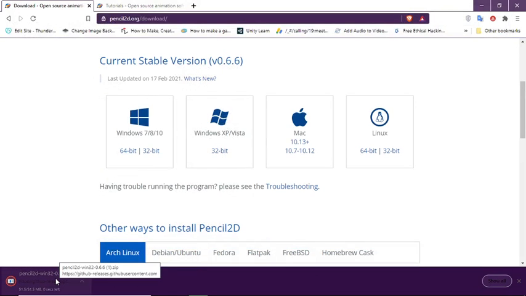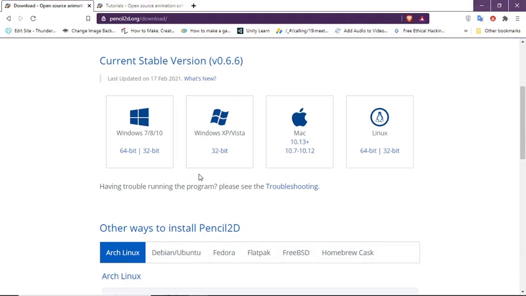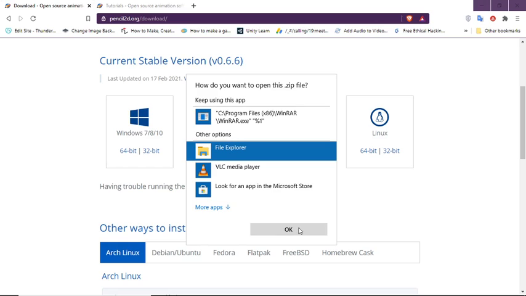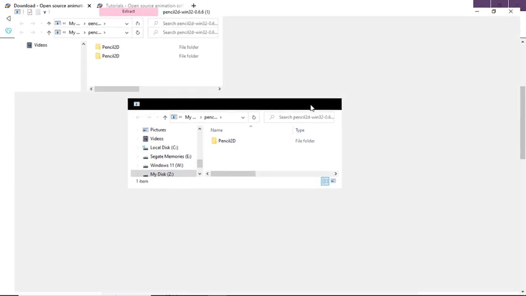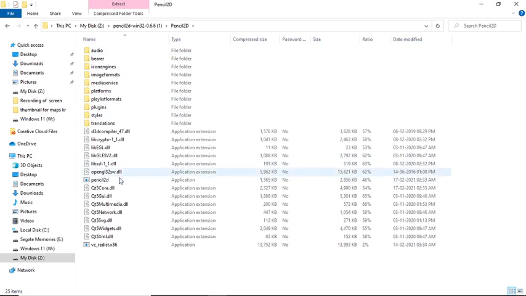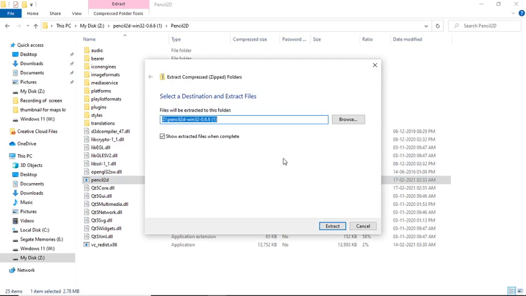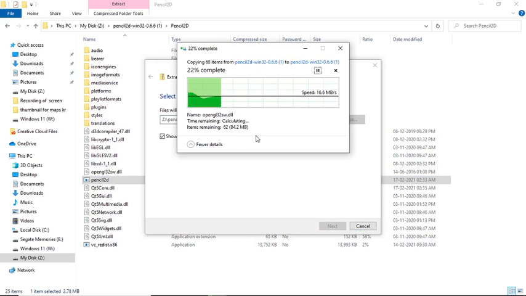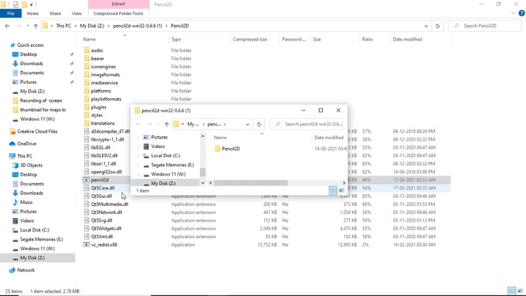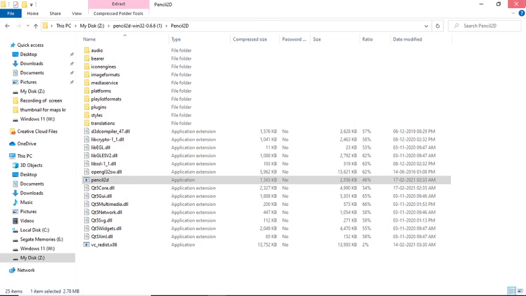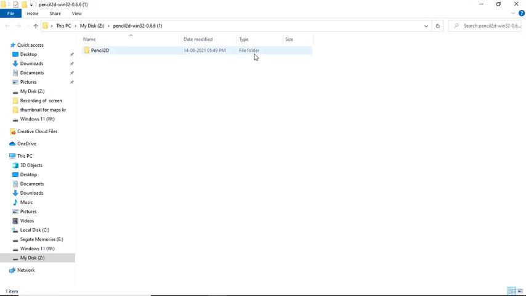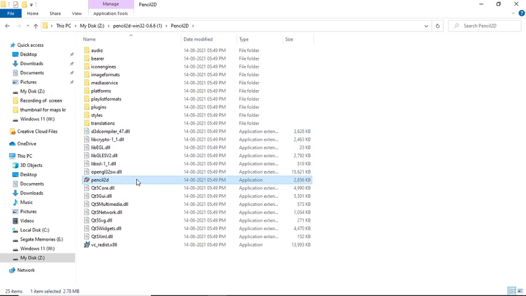Just to show you, I click here, and now it will ask you, you can use File Explorer or anything. Then double click on this and click Extract All. Let it be like this or wherever you want to save. After you have done this, if you directly run it, it will not work. It will open another tab, you can close this, and inside here you can see your Pencil2D app.